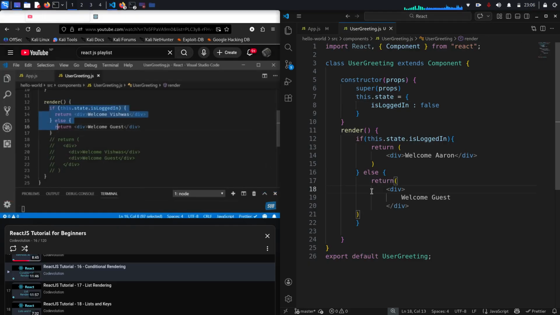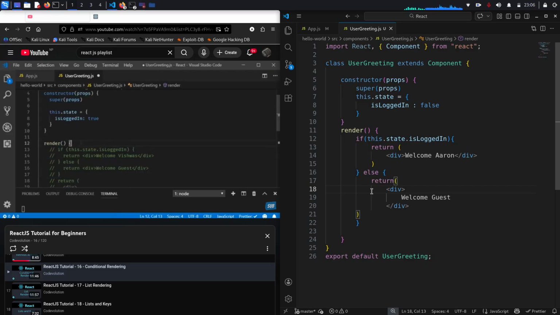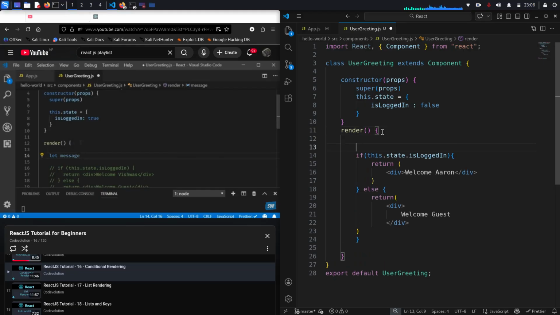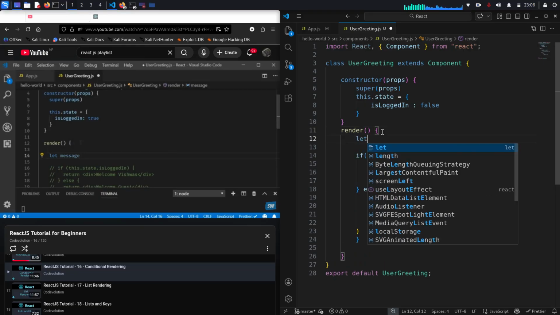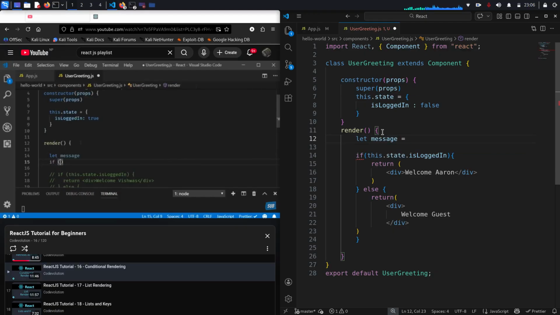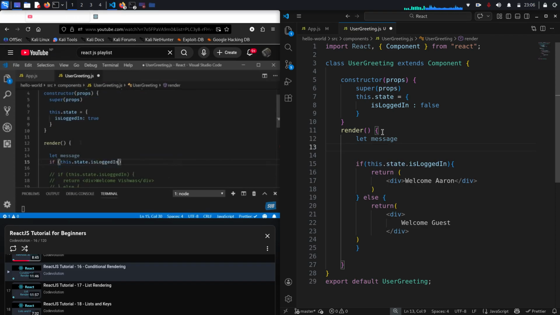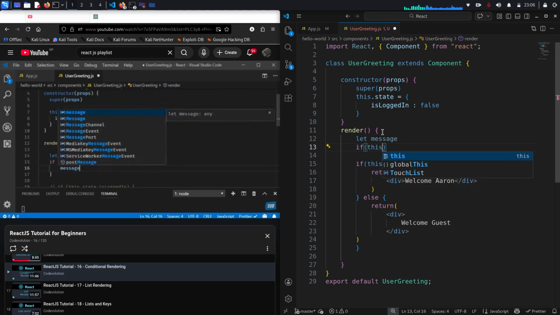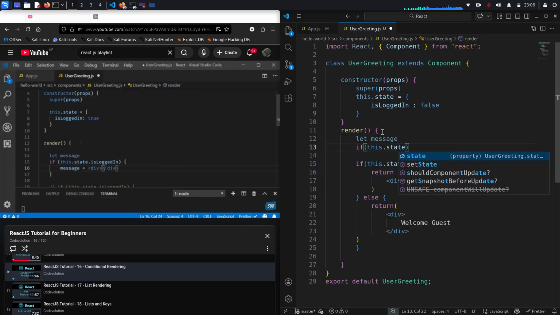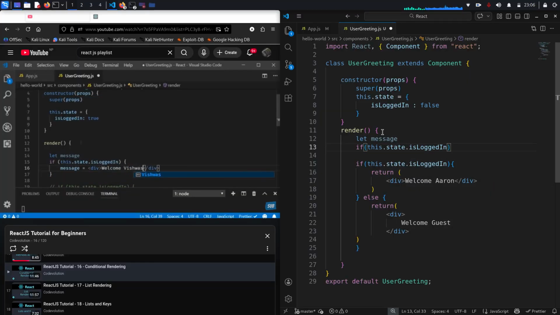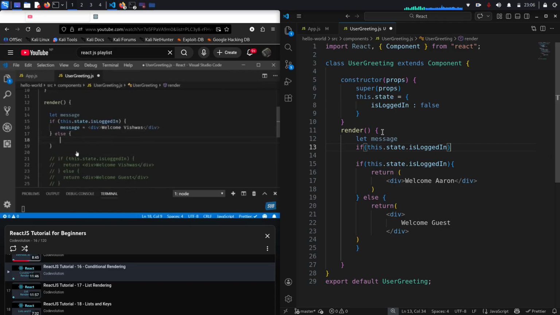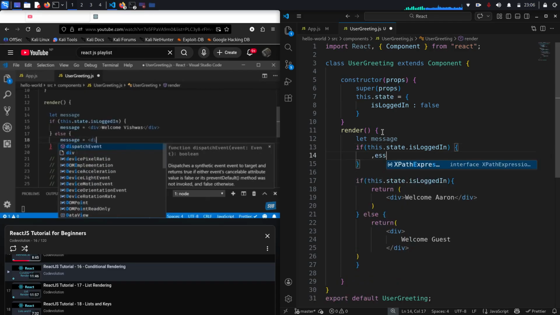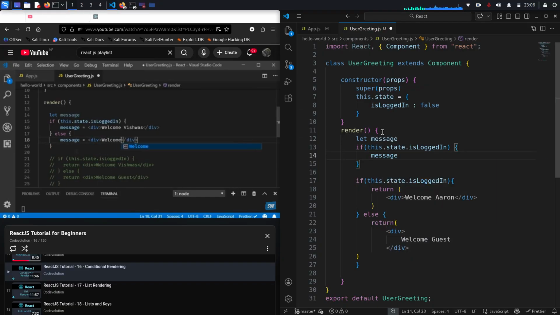I'm going to begin by commenting the if-else blocks. Next, I'm going to declare a variable inside the render method. Let message. Next, we store the appropriate element in this variable based on the condition. So, if this.state.isLoggedIn, message is going to be equal to a div tag that contains the text welcome Vishwas. Else, message is equal to a div tag that contains the text welcome guest.